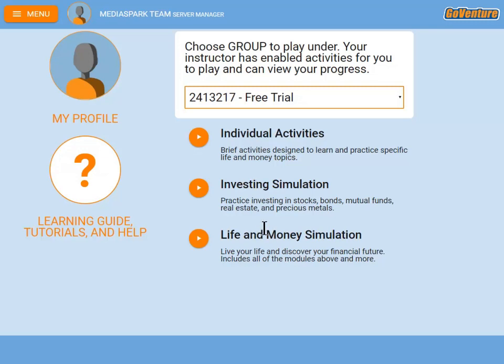Based on the settings of the group, which are set by the person who set up the course, they may give you access to all three of these or just one. They may also give you multiple group numbers to join. So they might give you a group number to start, which might only give you access, let's say, to the individual activities, and then they might give you a second group number that might give you access to the life and money simulation, or some combination thereof. So it's important to know that you will not be able to access these three components until you enter a group number up here, and you have to get that group number from your instructor, trainer, facilitator, or the person leading your course.